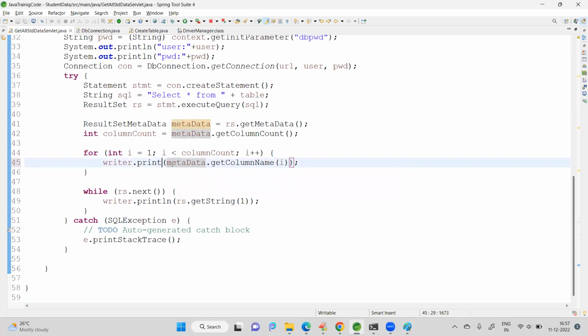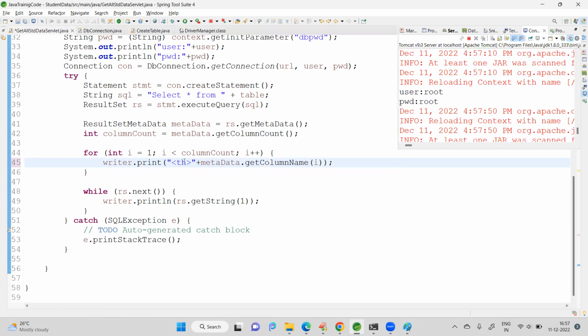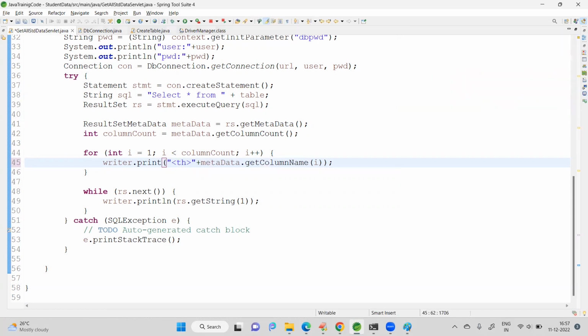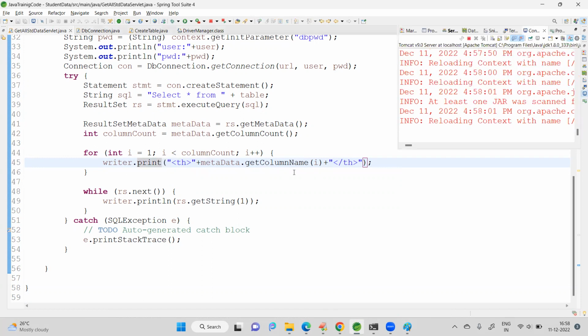For header purposes, I have to design. There are some tags. What are the tags? th, table header. In the th, I'm giving the value. Again th closed. Okay, it will print rows like this. Let's check this. Now we got a th.